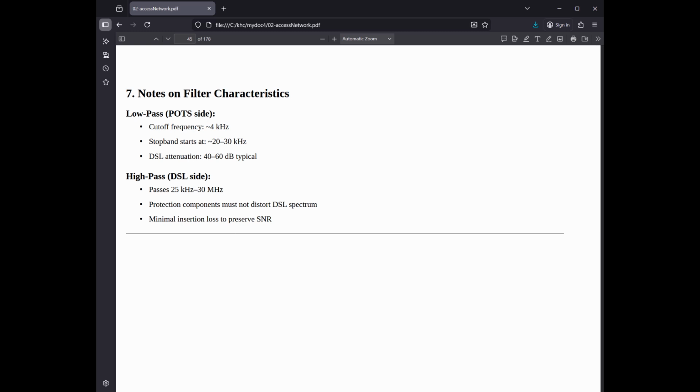2. High-pass filter, HPF, characteristics. The HPF protects the DSL modem from low-frequency voice signals and high-voltage ringing transients. Parameter, typical value, 2025 standard. Passband: 25 kHz to 30 MHz, or higher for G.fast. Cutoff frequency: 16 kHz to 25 kHz. Stop band, voice: 0 Hz to 4 kHz. Stop band attenuation: 30 dB at 4 kHz and below. Insertion loss: 0.25 dB to 0.5 dB in the data band. Return loss: 14 dB, to prevent signal reflection/echoes.